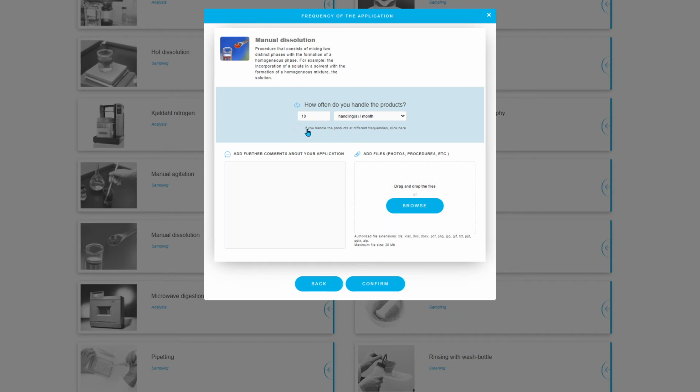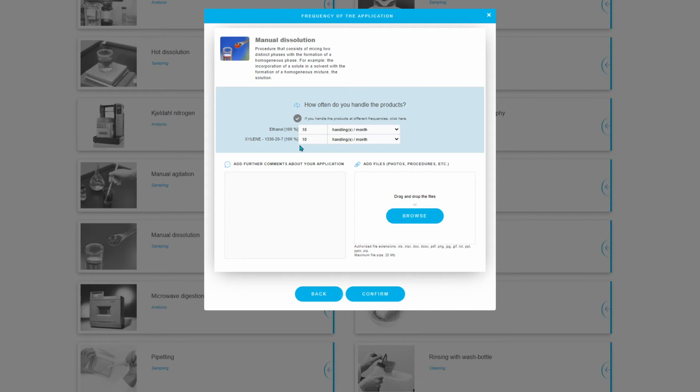The following step, you have to complete and fill in the frequency of the use of this chemical. You can do this for each chemical separately, or just for the whole manipulation, you do it, for example, 10 times per month. For xylene, we're only going to do it 2 times per month. You can give us any further comments about your application, or you can add any files, pictures, or videos about the procedure that you're planning on performing in the fume hood. Once that's done, you click on Confirm.